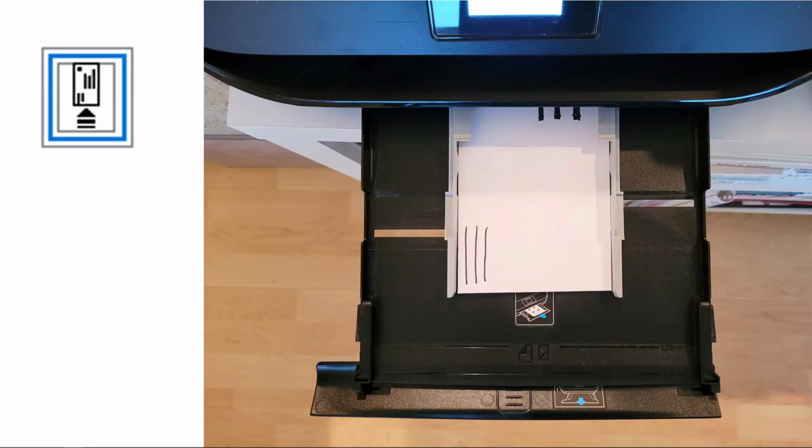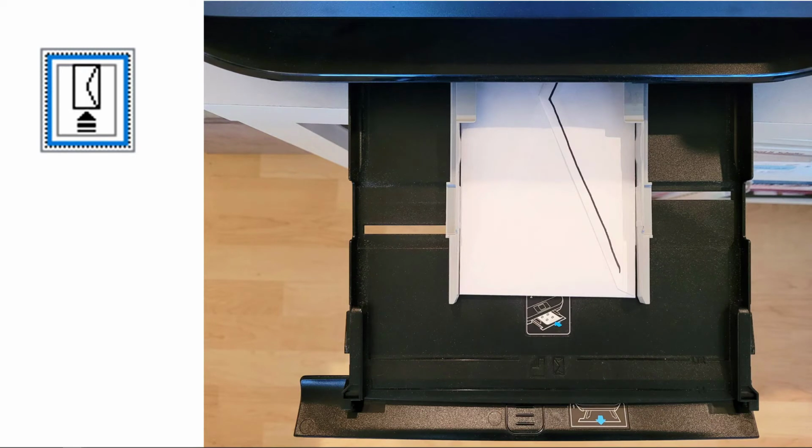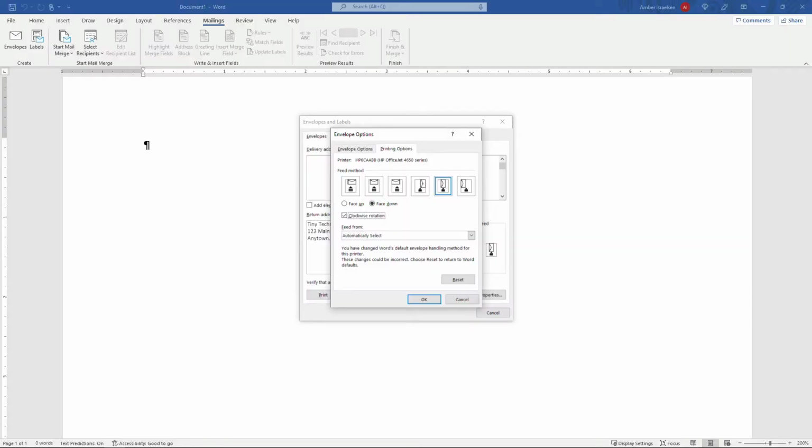Looking at that icon on the top left there, this is a face up position of the envelope, and I'm feeding it through the middle of my printer. This is also face up, but I'm feeding it through the left of the printer. And this is an example of face down going through the middle of the printer. So you might have slightly different options, but generally that's how those little icons actually compare to the real printer as you're feeding things through. All right, back to Word here.